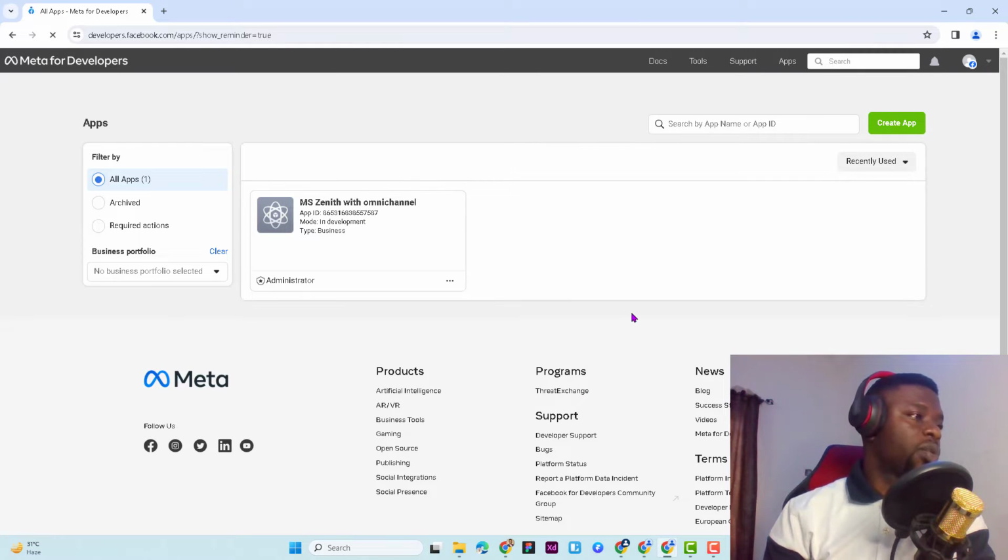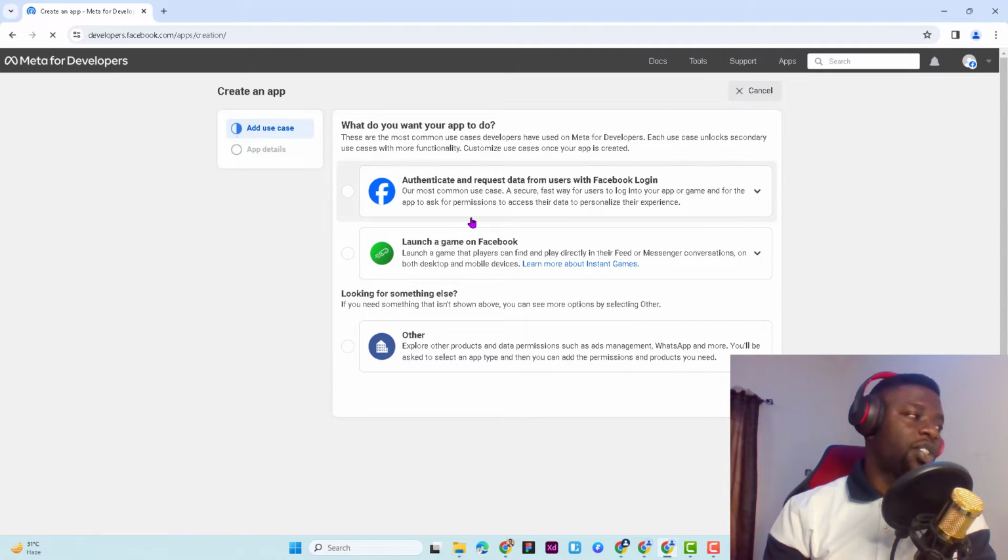Okay, when that loads, this is the page it greets you with if you have any previous apps. So this is one of the previous apps I've built. So I'll just click on create app here at the top right. It asks you what you want to use the app for, right? So these first two don't meet the requirements we want, so it's others. So I'll just click on others and click next.